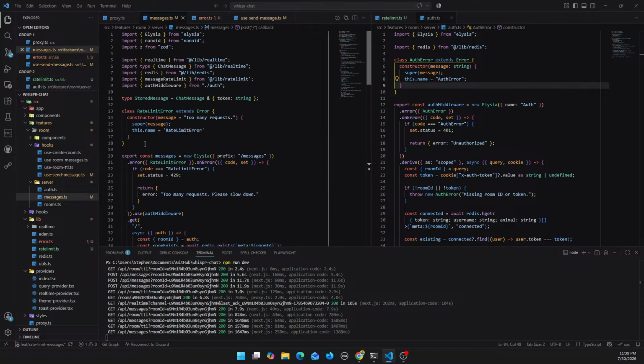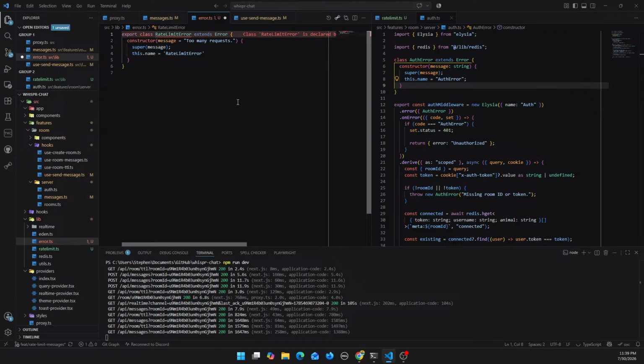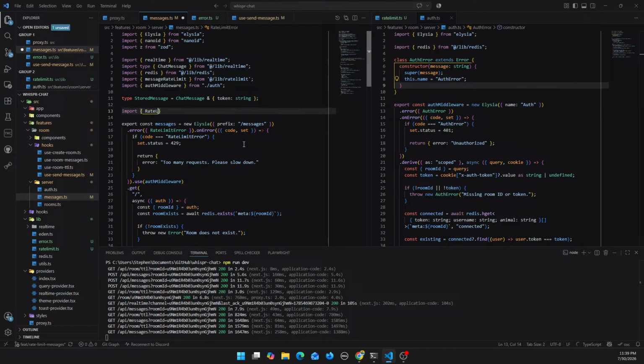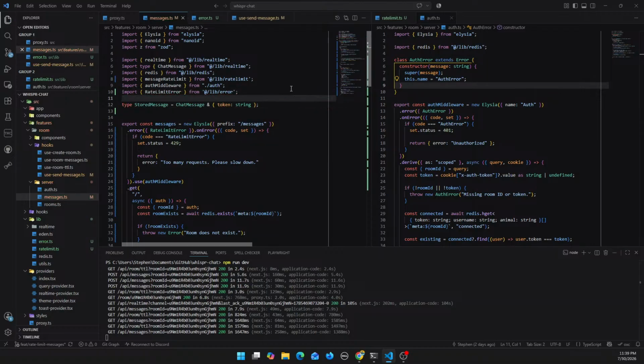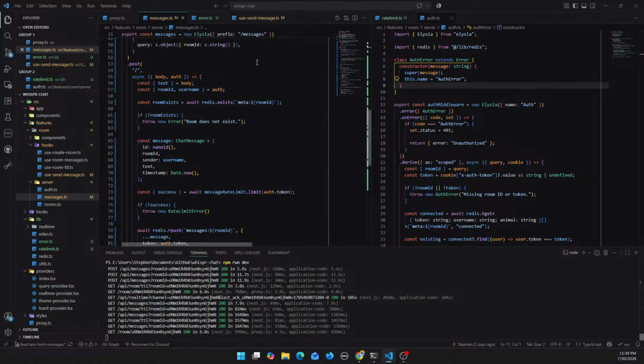So for the time being, let me just copy this, paste it here, export it, and then import rate limit error from @lib error, because we're gonna need that same error message for when we do the chat room spams.